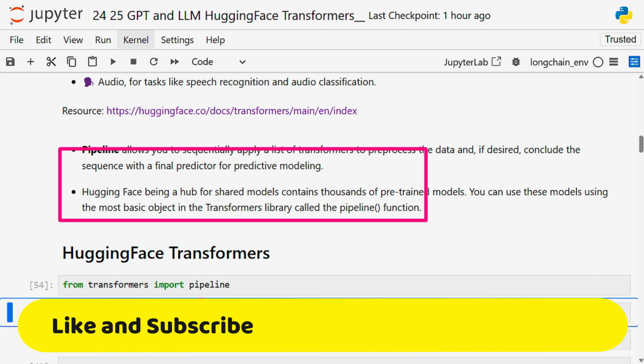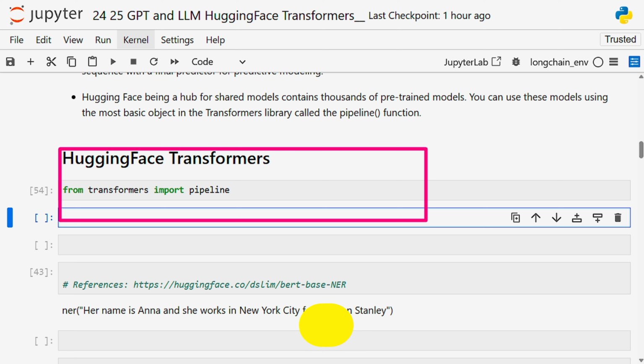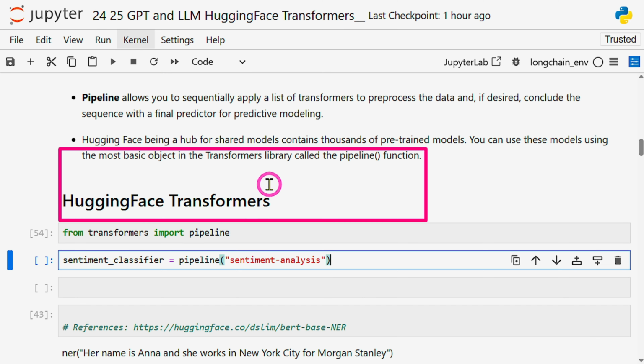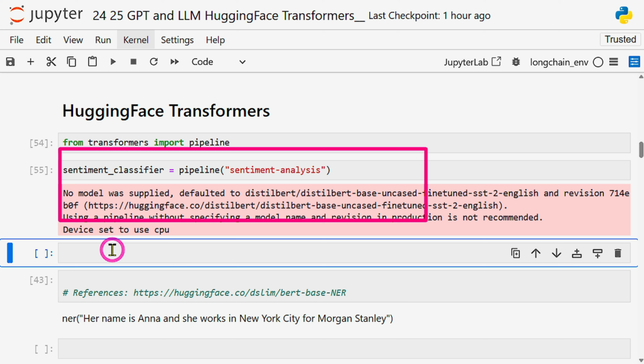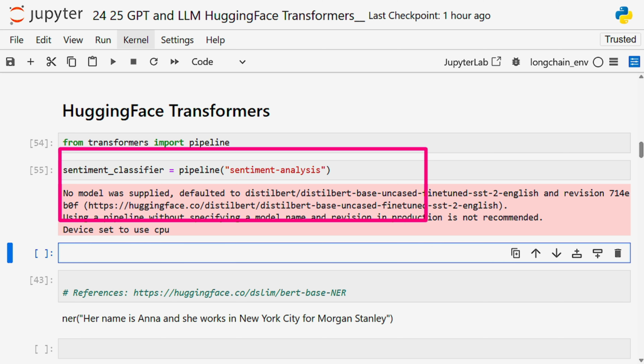I'm going to run this code, and this is going to import another cell, which is called the sentiment classifier. I'm going to create this sentiment classifier, and with it I'm going to use sentiment analysis. Now I can see the device is set to use CPU because I'm working locally on this offline portal.